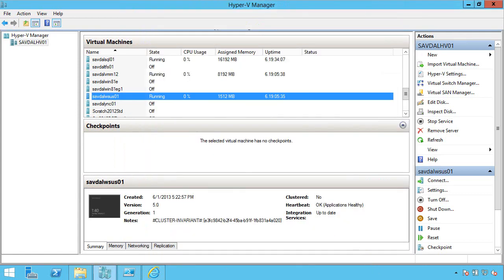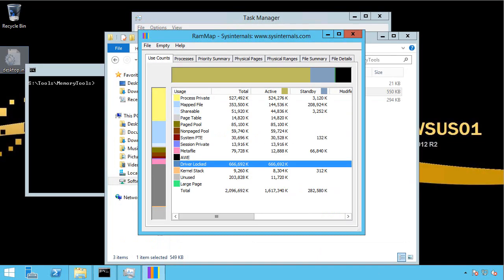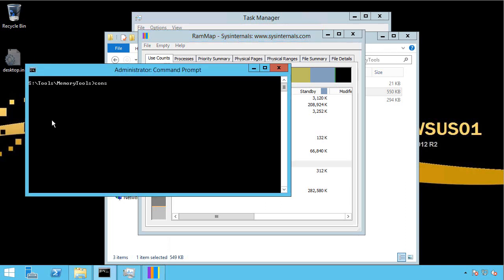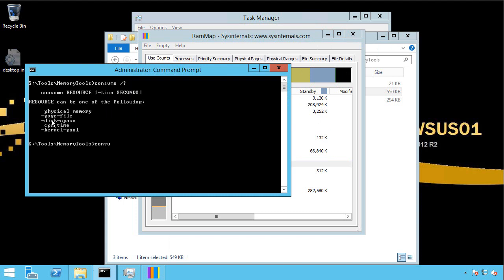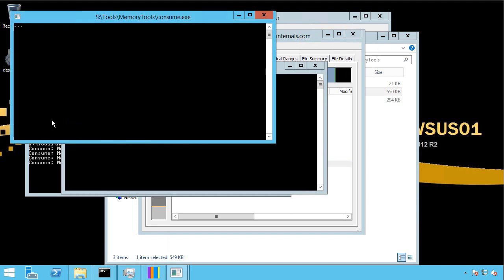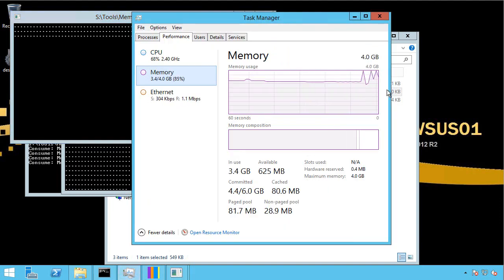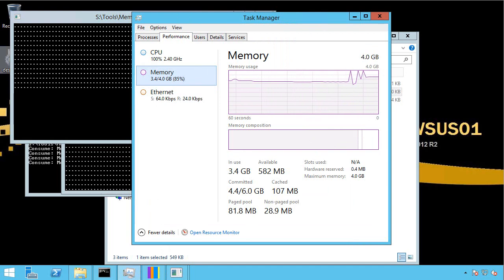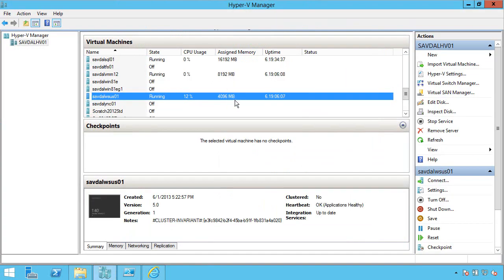So what I'm going to do is apply some memory pressure to this virtual machine. So I'm going to consume physical memory. We'll just let that run until I cancel it. So it's spawning off a bunch of threads. And what this is actually doing is it's putting it under pressure. I know it's already sort of shot up. And if I look at Hyper-V, it's now assigned it that full amount.